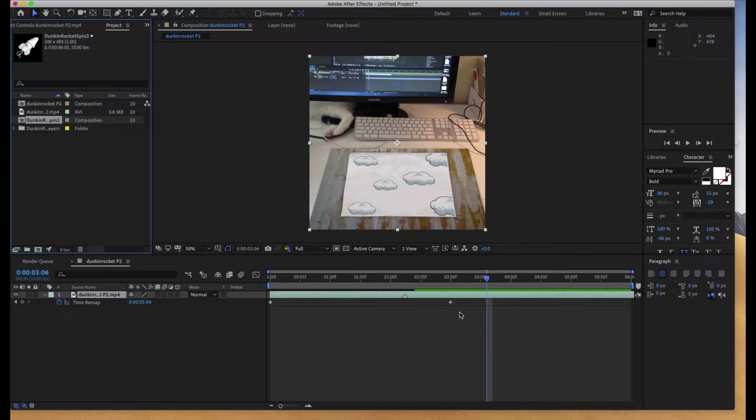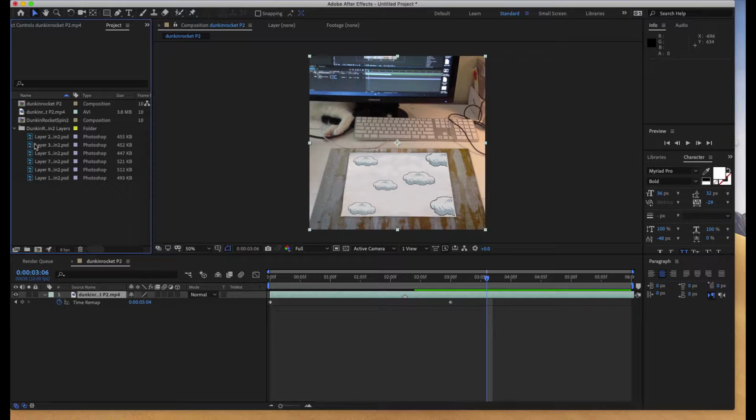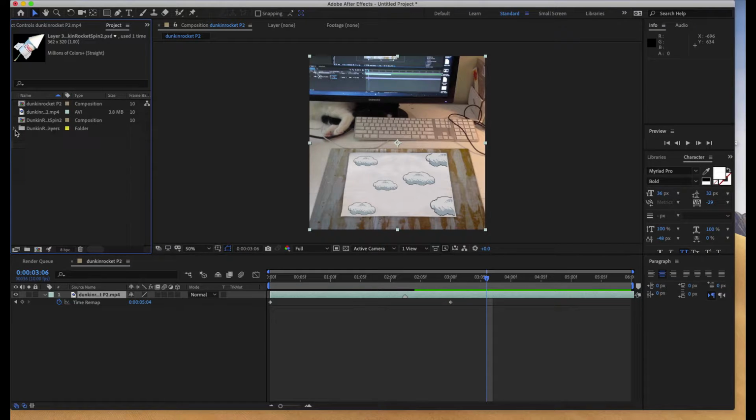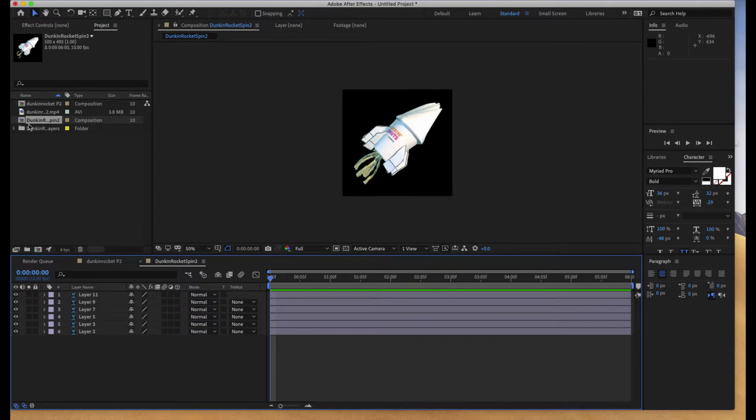I'll hit OK. And in my project window now, I'm going to see 2 new entries. The one that says Dunkinrocket, and it has a red, green, blue button composition, and then the folder that allows me to use these individually if I wanted to. I'm going to start by double clicking on the comp button with the red, green, and blue. And when I do, it opens that up in its own window.